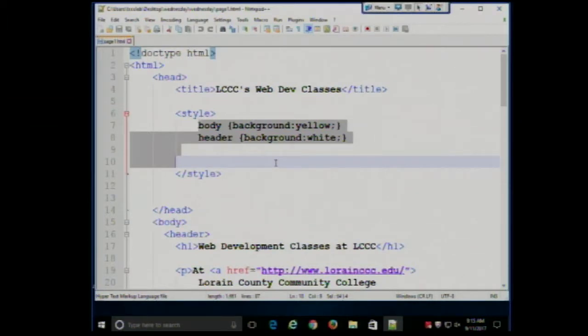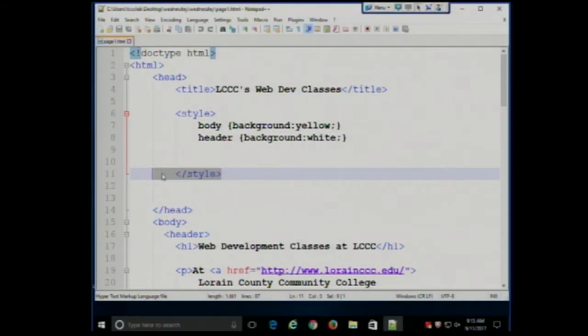This is sort of a side question here. What do you think would happen if I forgot the end style tag? Yes? The colors would be gone. Do we have any other answer? You're right, but you're incomplete. Yes? Everything would be gone, right? So not just the colors, but everything.